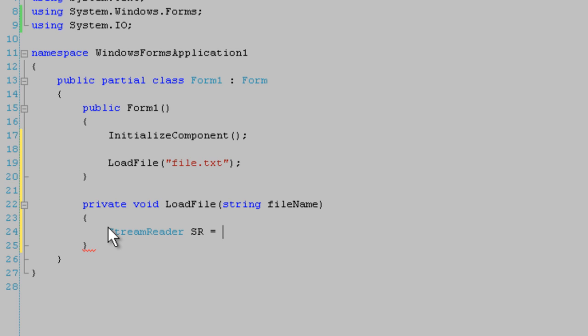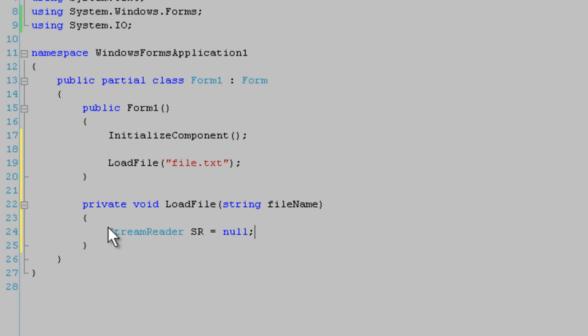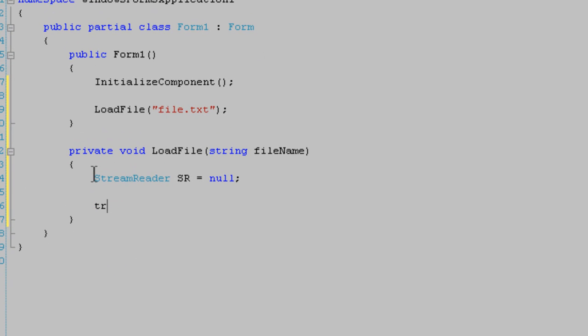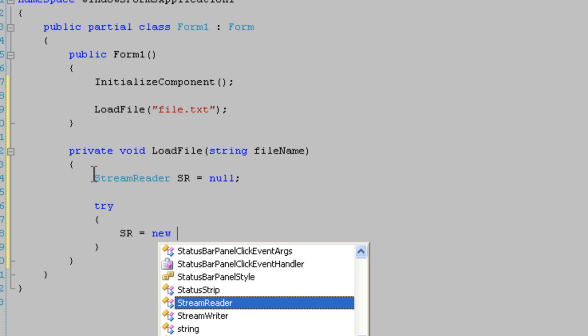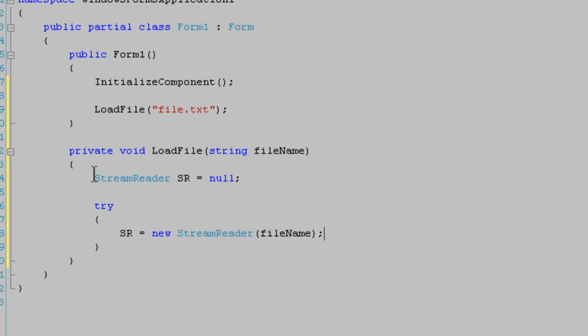Okay, so sr is equal to null. You want to explicitly define that the StreamReader is equal to null, otherwise it will be marked as unassigned. Then sr is equal to new StreamReader, and we're just going to pass in the file name to the constructor of the StreamReader, and it's going to open up a stream for us.